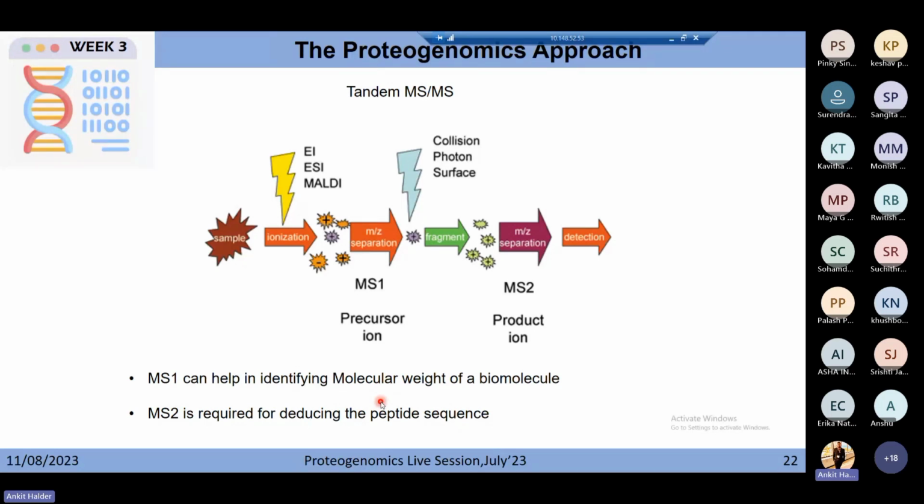So for deducing the peptide sequence, you need to have MS/MS fragmentation. Without a second mass analyzer, you cannot derive the peptide sequence, but you can definitely understand the molecular weight of a compound or of a peptide, which is also known as the peptide mass fingerprint. You can do that whatever the ionization source is.